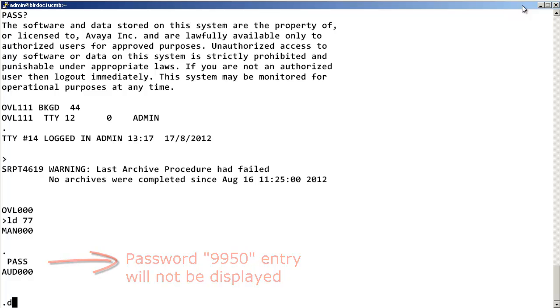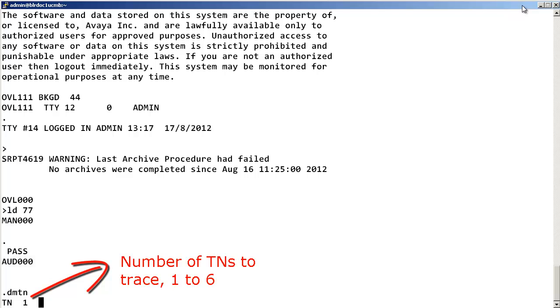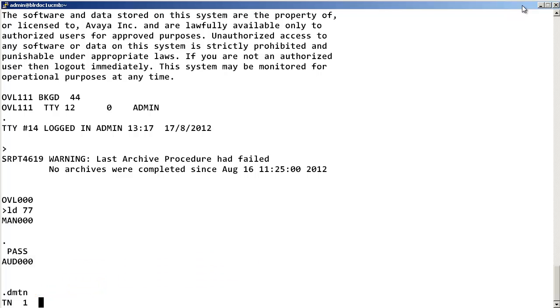To turn on the SSD trace for a particular TN, enter DMTN. Then, at the TN prompt, enter the number of TNs you want to trace. For this example, we have one TN, but you can have up to six.